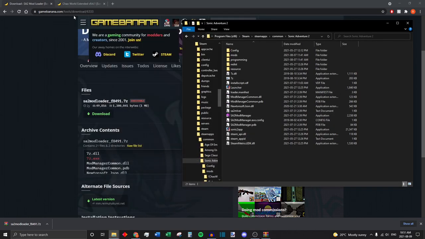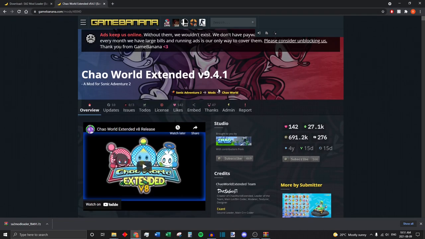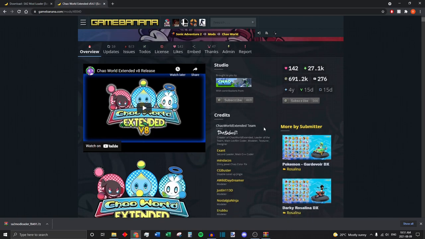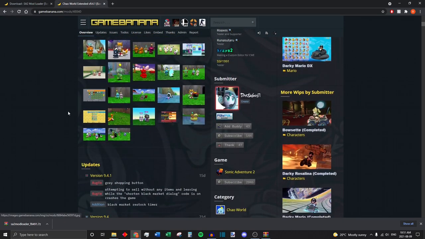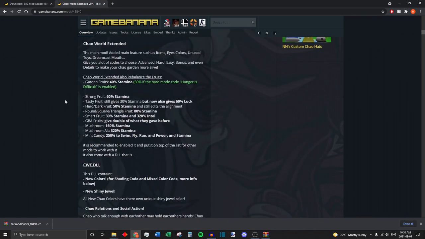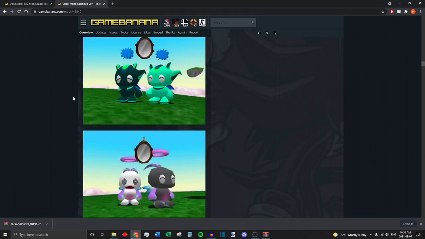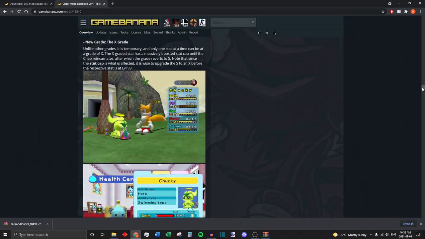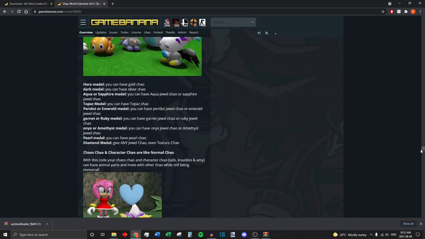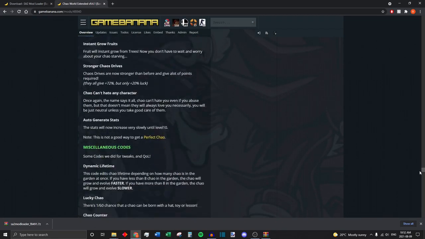And then from here, let's go back. We got Chao World Extended 9.4.1. I actually will be installing this one because I don't currently have this version of Chao World Extended on here. So to do this one, you don't have to download anything extra like with the mod loader. You just have to straight up download the file. So let's scroll all the way to the bottom here. Yeah, I'll show you how to download Chao World Extended, and then I'll briefly go over how to do other mods too, but I don't actually know if I'll install any other ones for this video.